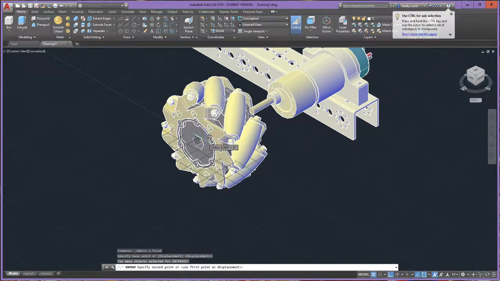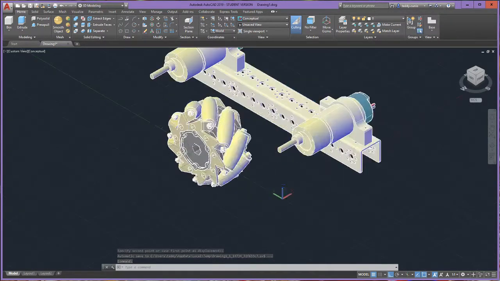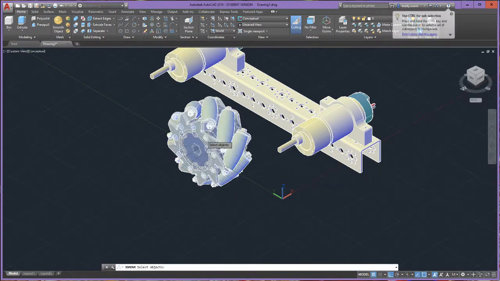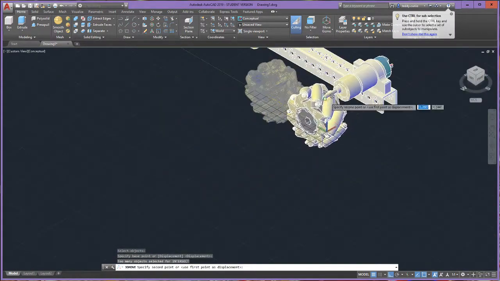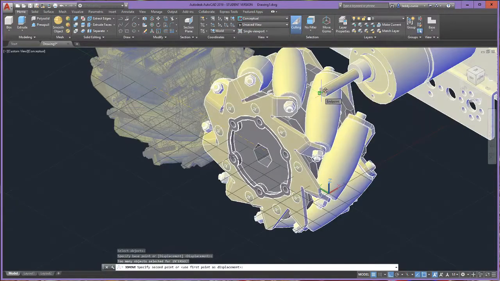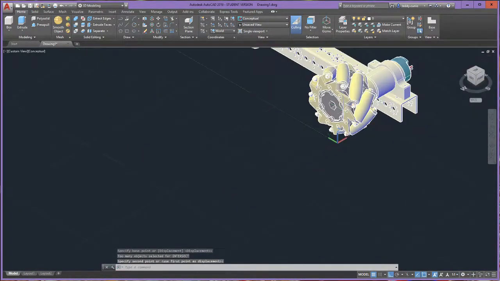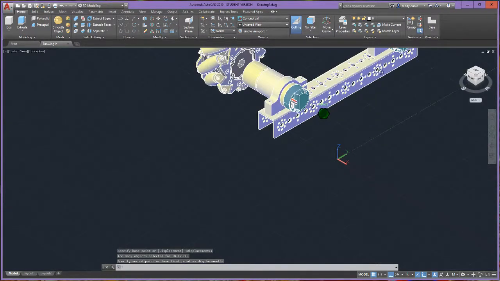3D move, click on the wheel. Wait. Okay. So when this happens, when it gets all finicky like this, just click escape, and it will cancel it. So 3D move, click on the wheel, click enter, click on the node that you want to use. Now you're going to want to zoom in on your motor, and there should be a node on the very end of the motor. You're just going to click that. I believe I did not get it right.